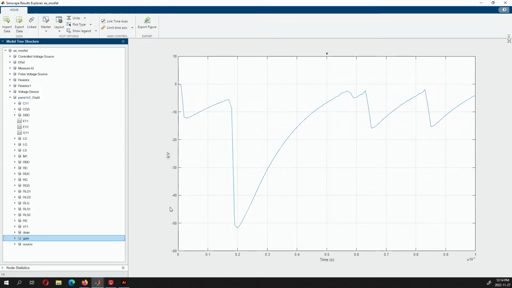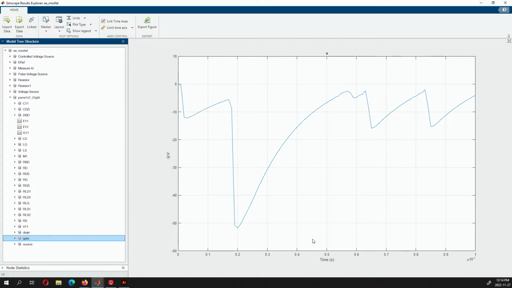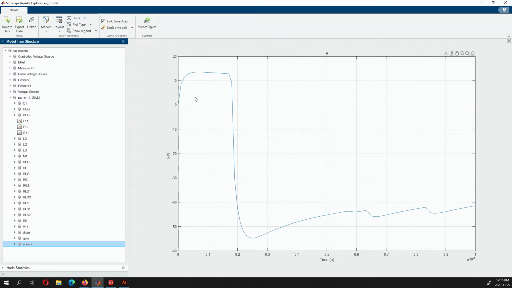So if we go to gate, so it's 0 and it's going negative. So this is not making too much sense, is it? So it's 12 volts, which is already on, and here we have it at, so it's going to 0 and it's going to -50. I don't know what that is. And here we have a source to 10. So the transient analysis is not making too much sense to me.